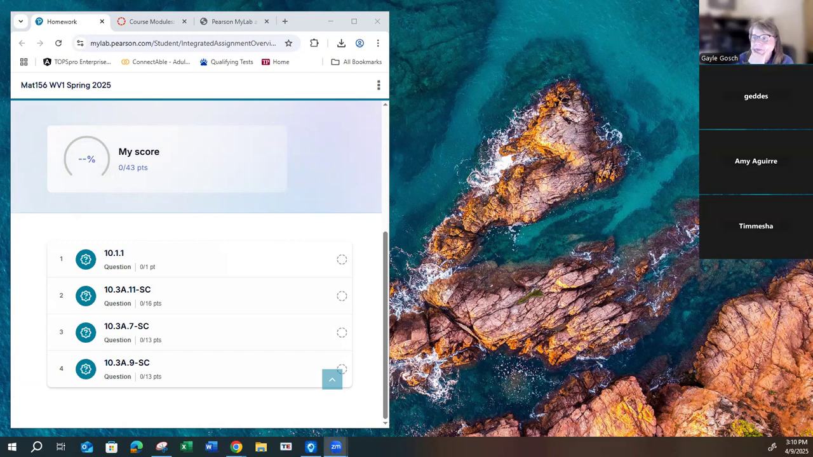Okay, I should be sharing. You guys tell me, are you seeing my screen where I'm showing the homework for 10.3a? Yes. Good, because I'm not seeing that on my screen. Which of my screens is showing?